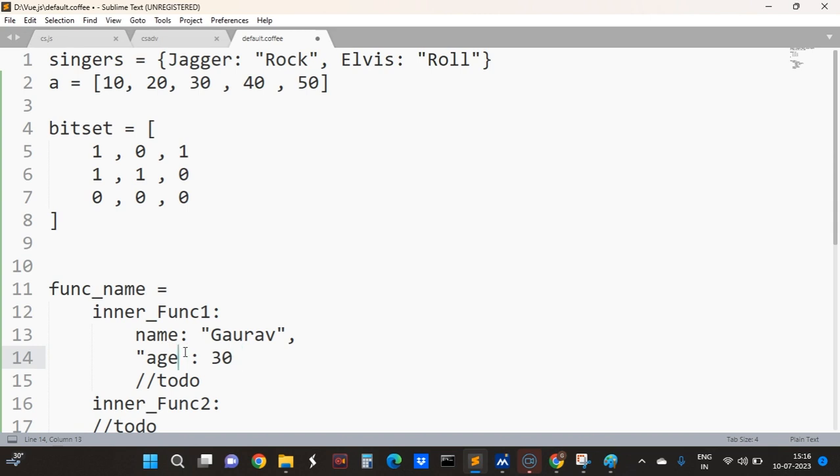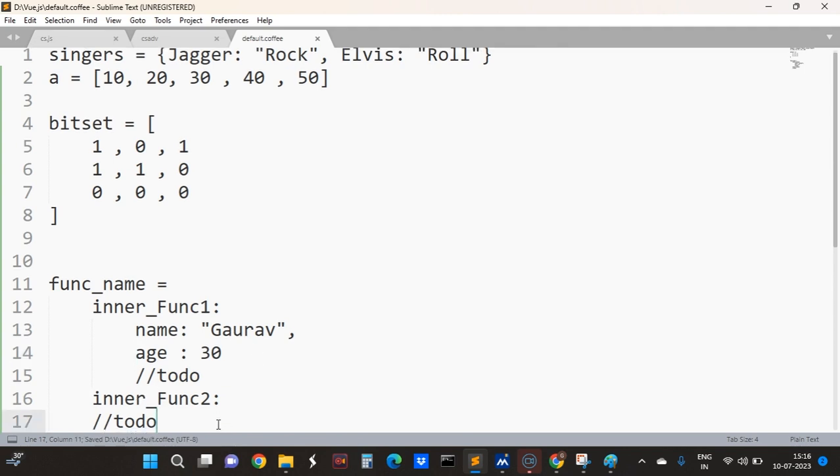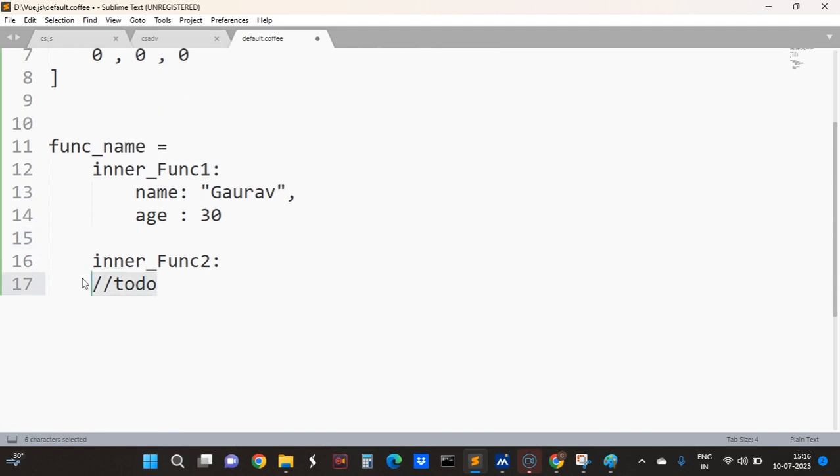Oh sorry, so similarly inner function 2 will be there. It will be another object. So I remove this to do. I remove this to do. Inside that there will be name. The name will be Vinayak, and the age will be 31.